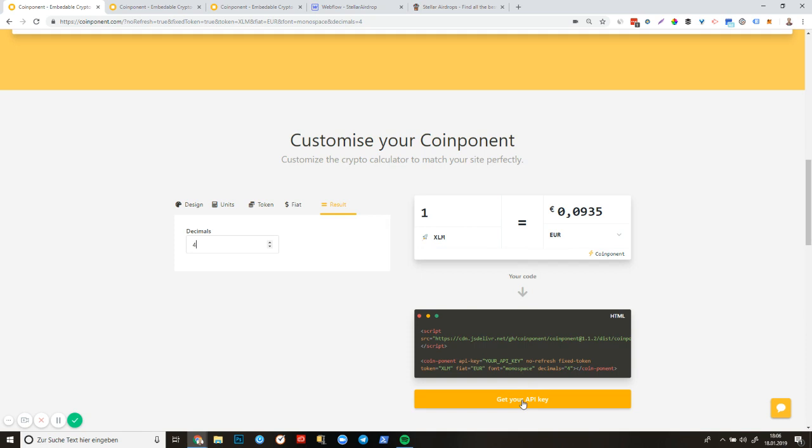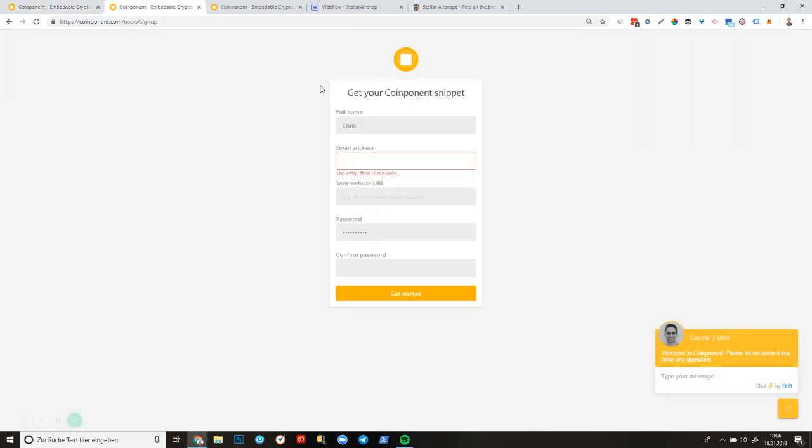The next step would be to get my API key. You can see here that the code is already provided, but we're missing the API key. And this is what we need to do here by clicking this button. If you click the button, get your API key, the next screen that you see is this one here. A really simple signup page where you simply leave your name, your email address, and your website URL. What's very important is that the website URL corresponds with the website that you're actually going to be using Coinponent on. Don't put a different URL here, otherwise the API key won't work. So pop in the website that you want. In my case, it was stellarairdrops.com. Password, confirm password, and get started.